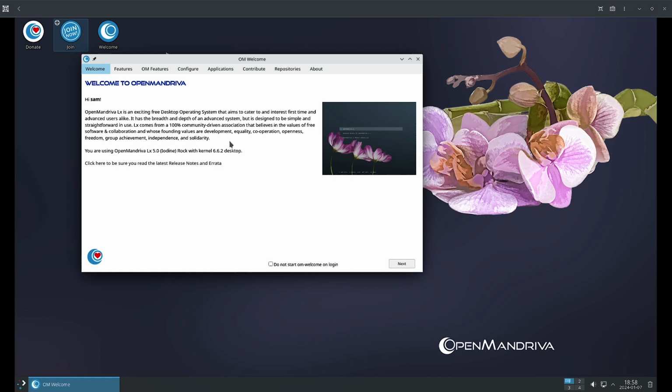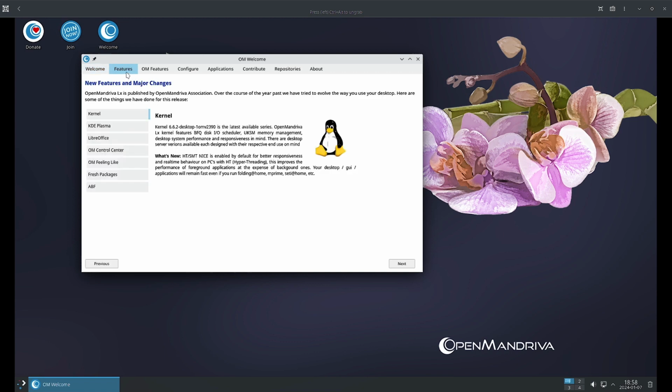So we have installed the OpenMandriva LX file, codename Iodine. It is the Rock channel, or the stable channel, with the kernel 6.6.2, and you can click here to check out the latest release notes and errata. So now we go to the next page of OpenMandriva OM Welcome, that is the features list.